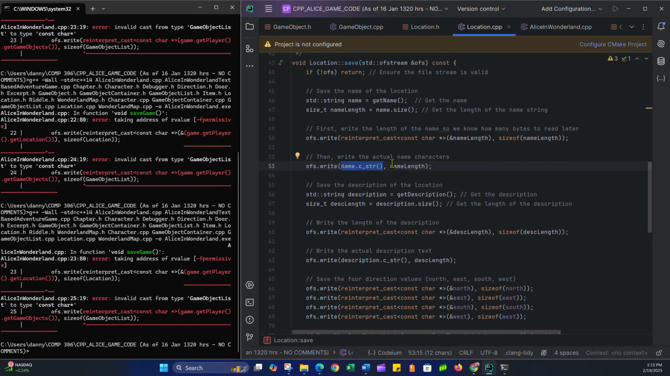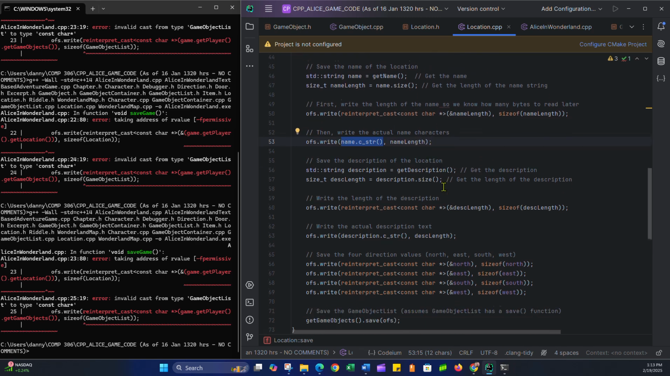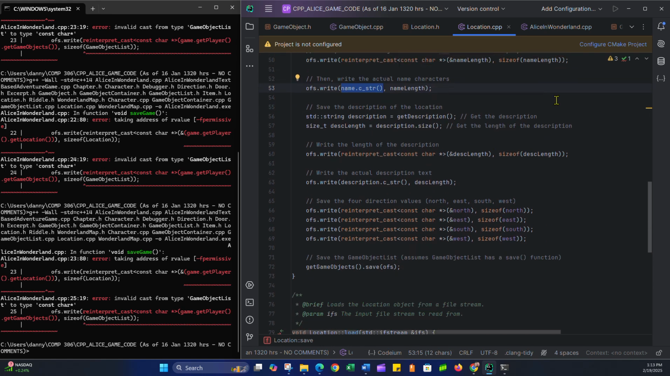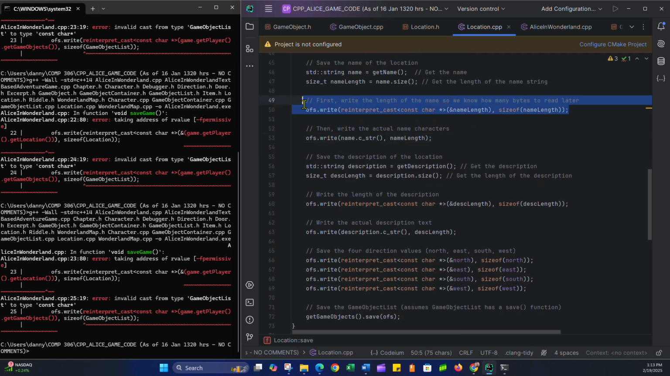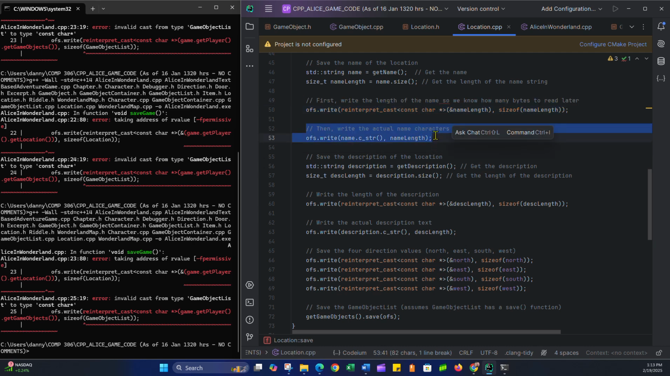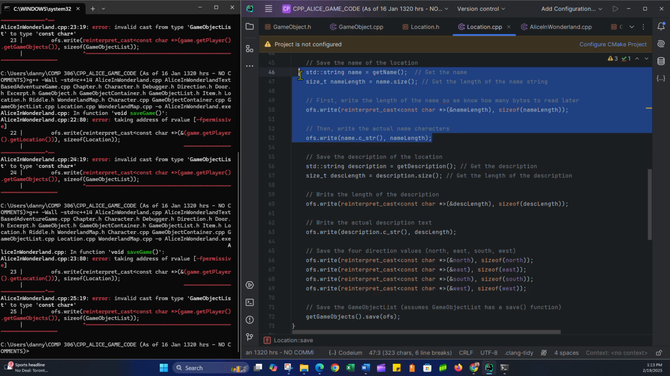Again, passing in the name length, this is how many characters it is. So again, the earlier number is for when I read out of the file, and this is just actually writing the actual name to the file. So that's all. This is to write the name of the location. I got the name using the getName method, and then I wrote it.